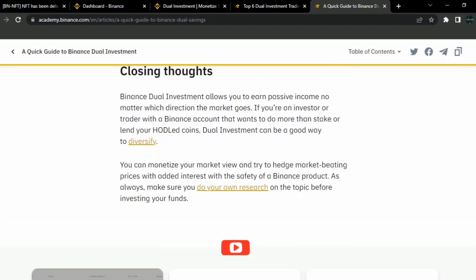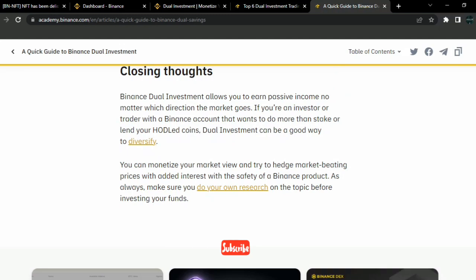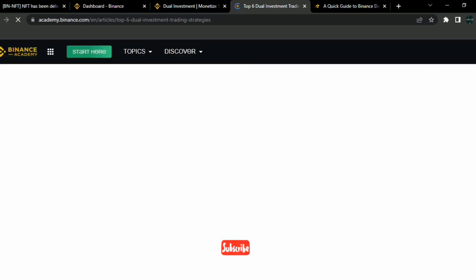Now for a quick closing thought, it says dual investment allows you to earn passive income no matter which direction the market goes. If you're an investor or trader with a Binance account that wants to do more than stake or lend your held crypto coins, dual investment can be a good way to diversify your portfolio. You can monetize your market view and try to edge market-beating prices with added interest, with the safety of a Binance product. Now, as always, make sure you do your own research on the topic before investing your funds. So you want to do your own research. That's why Binance just added another beginner guide on the platform to enable users understand the concept entirely.